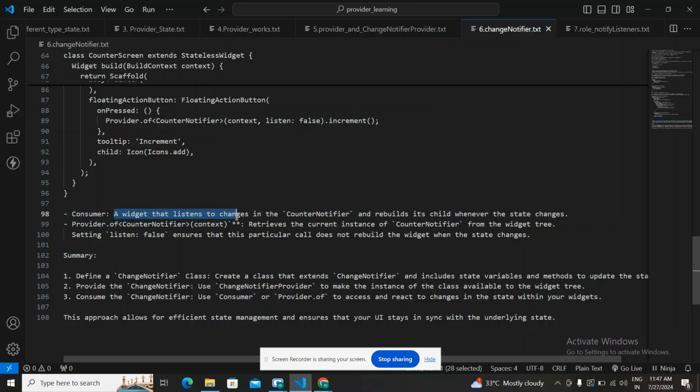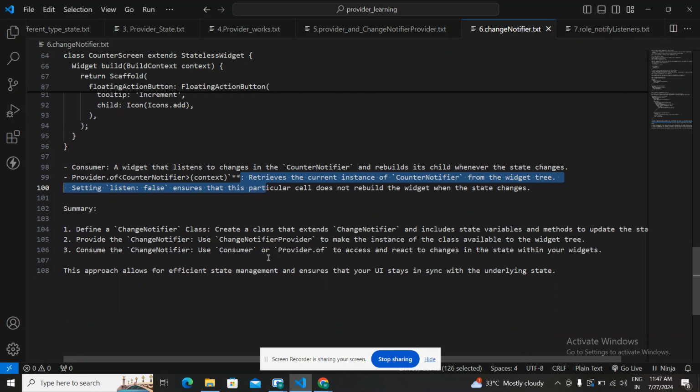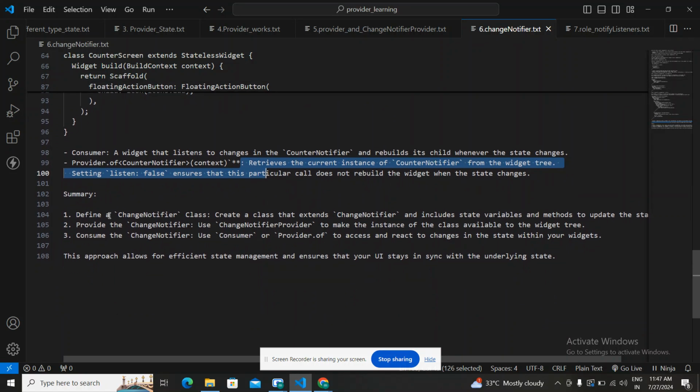A Consumer is a widget that listens to the changes in CounterNotifier and rebuilds its child whenever the state changes. And Provider.of CounterNotifier context retrieves the current instance of the CounterNotifier from the widget tree, and setting listen to false means that this particular call does not rebuild the widget when the state changes. And this is the summary.